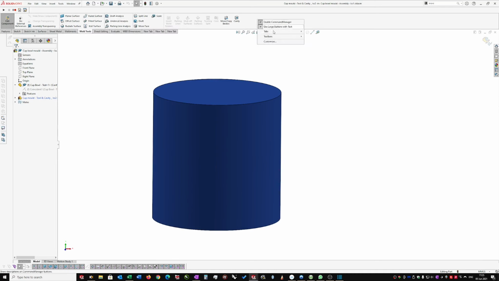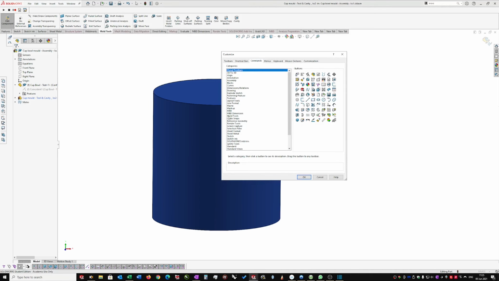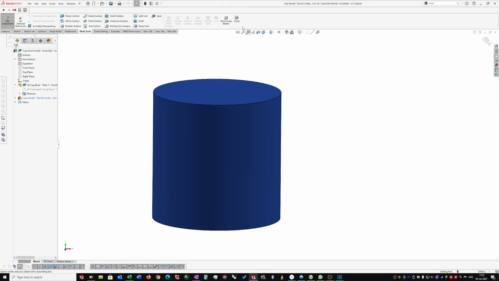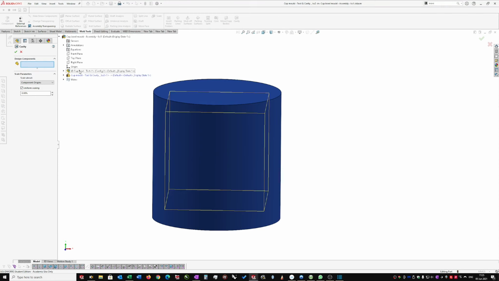If cavity is not in your lineup here, I don't know if it's in one of the standard ones. No, it isn't. You can go to customize, go to commands, go to mold tools. There's cavity over there. Just drag it into there. I'm not going to do it because I've got it already. So drag it in, say cavity. It's going to ask for design components. That is what you really want it to do, is to select the cut that you've brought in.